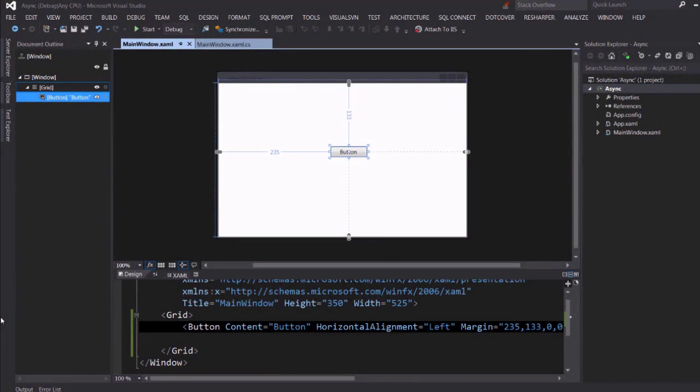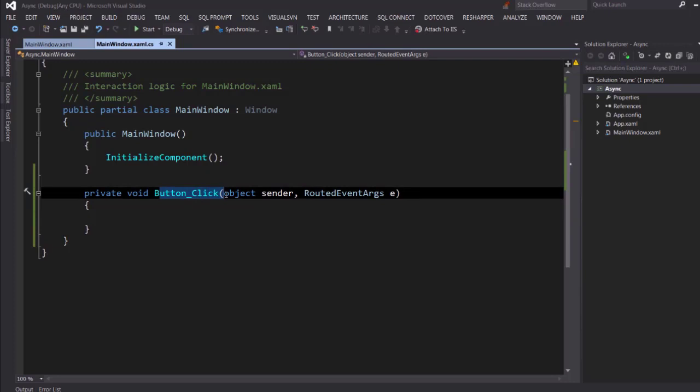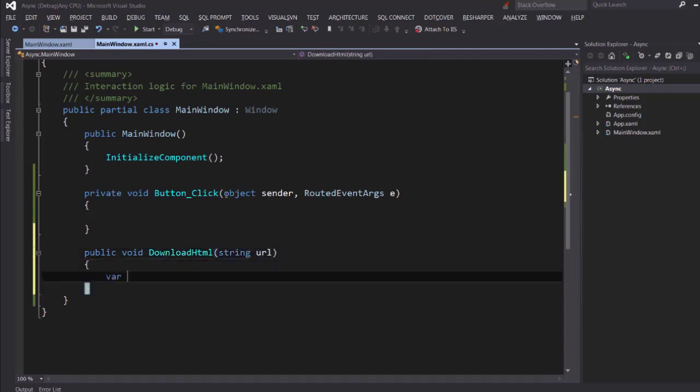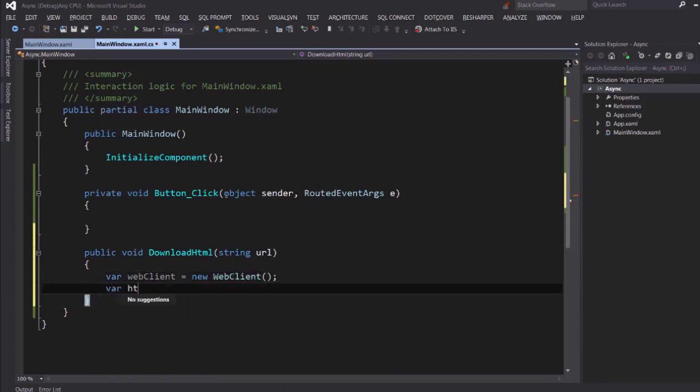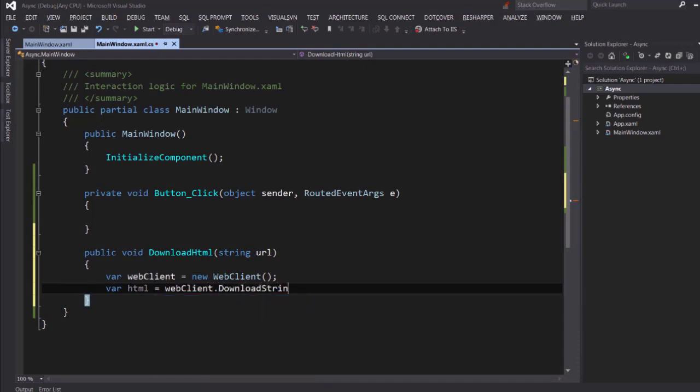Okay, here I've got a basic WPF application with one form and a button here. And behind this form, we have a handler for clicking of that button. First, let's see how a synchronous operation can affect the responsiveness of our application. So I'm going to create a method here, DownloadHtml, that takes a URL. We're going to use a web client, and then get the HTML at that URL using the DownloadString method. DownloadString takes a URL and returns a string, which in this case is HTML.